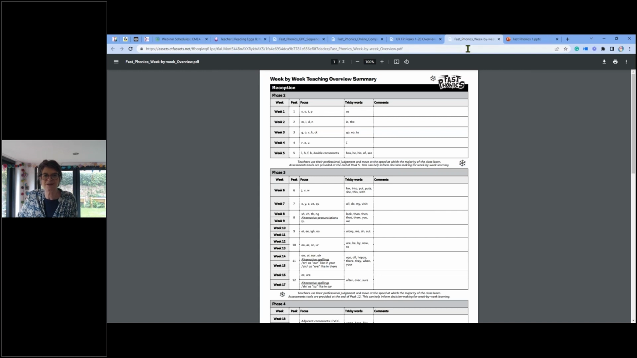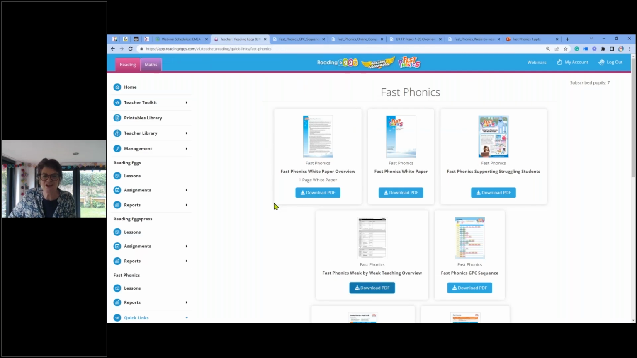Okay, I've got a quick question there from one of the teachers saying they hadn't seen these documents before. No, so these documents are fairly recent into the program. Because we've done the submission for the Department for Education, Fast Phonics has always been a brilliant program for supporting students to learn phonics.